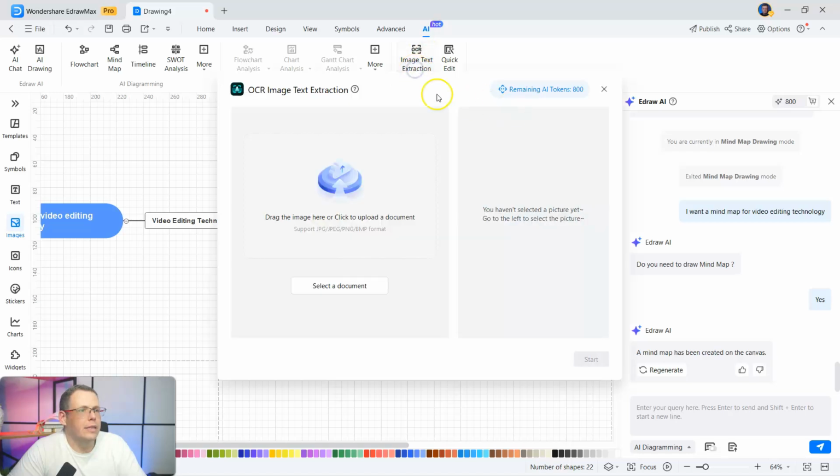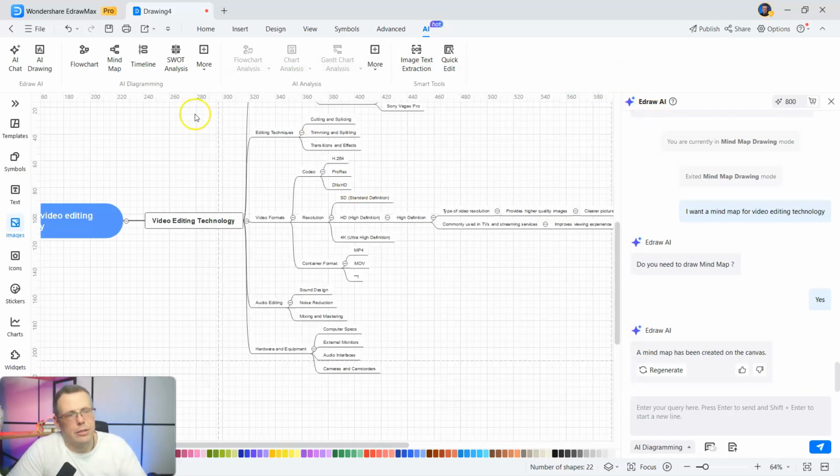We can also do the image text extraction, so drag the image to upload the document, and this is going to help you do this as well. To extract the text from the image, so we can do that as well, that image processing, so that way we can get a better idea of what is inside of that. So, all right, now we have that.